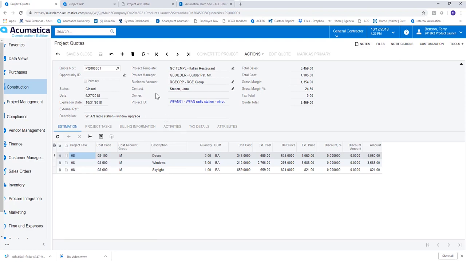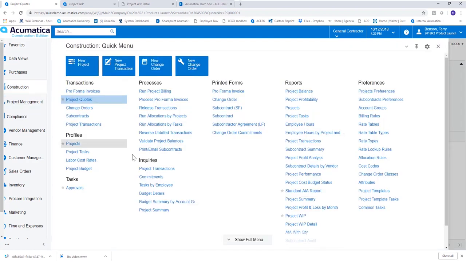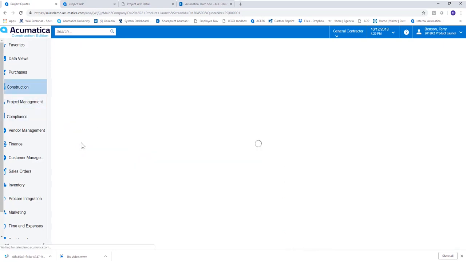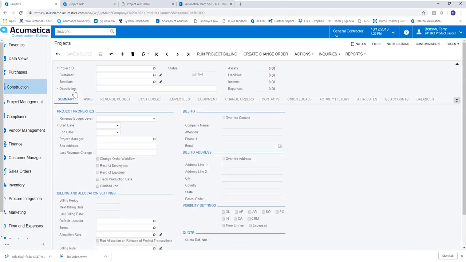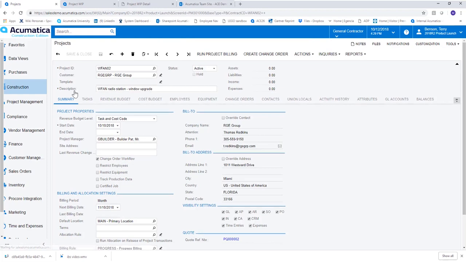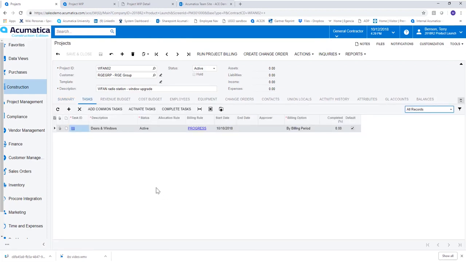Let's go take a look at one of these projects that was created from a project quote. If I go back to the construction workspace and go to projects, let's take a look at one of those window upgrade projects. I'm just going to click on that project, and now we can see the tasks that we just saw on the project quote.